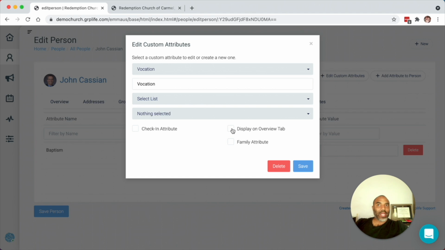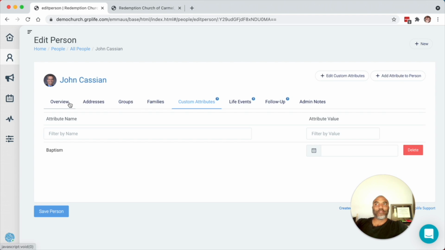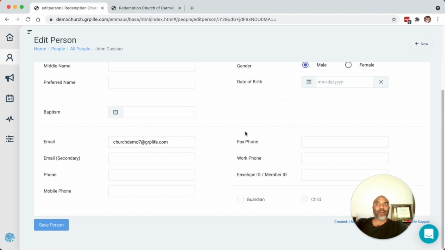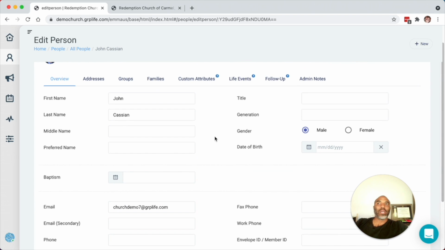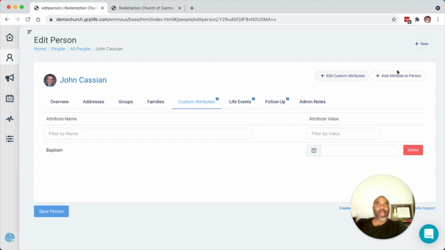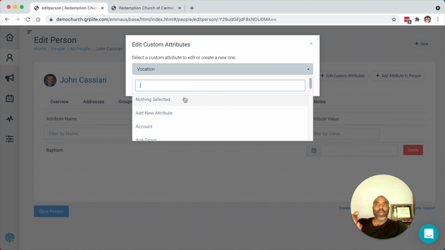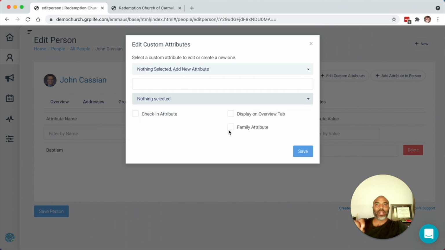You can also indicate whether or not the attribute should be added to the overview tab. In another video, I talked about the fact that if you want to see something all the time for everyone that logs in, that you have a contact record for, like the baptism date, you can add that to the main screen for everyone in the system underneath the editing custom attributes section. And again, you can have a family attribute, meaning that the attribute will be associated with the family as opposed to just a contact record.